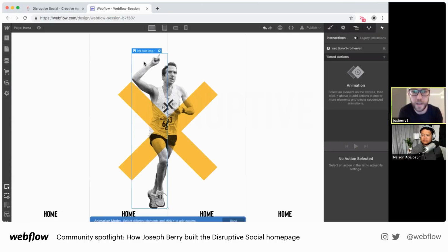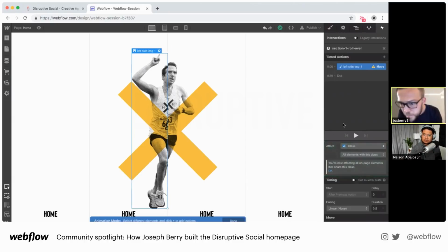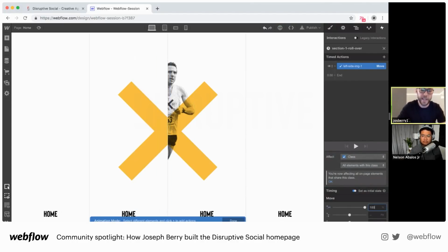So we're going to select the left side image. And what we're going to do is we're going to move this. We want to make sure that it's set to the initial state. And all we're going to do is hide this. So now this will start to make sense to you of why we've set this to overflow hidden. And all we're doing is just hiding these elements behind these divs.